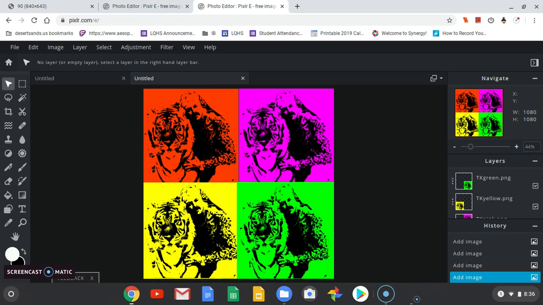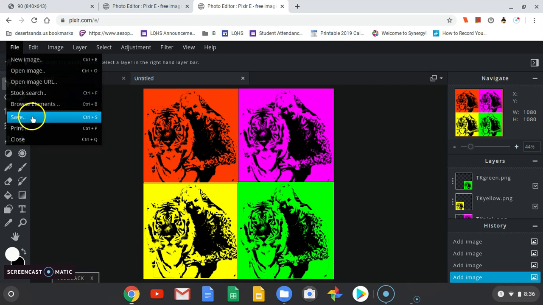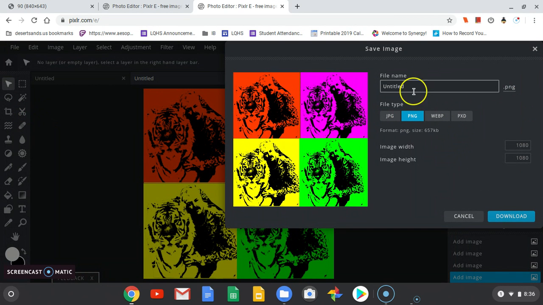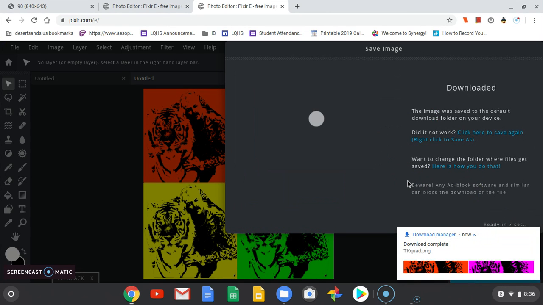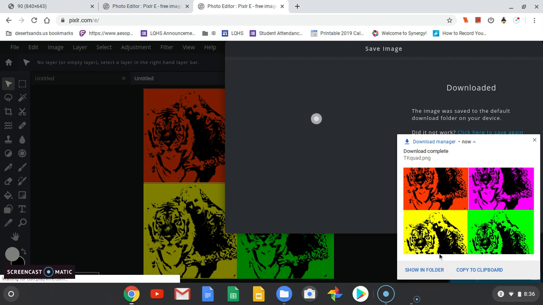Okay, and now at this point you can save it and then turn it in. If you want to go extra steps, you can save it and then repeat the last step I just showed you. You just keep reopening this file. So when you save it, you're going to put TK quad, name it something that you can recognize, and then go through the same process where you download it and move it to your drive.